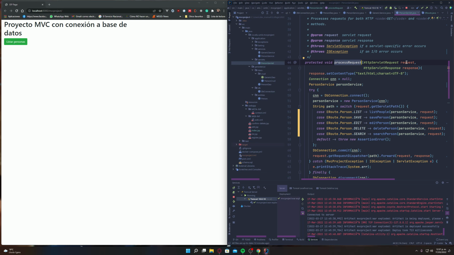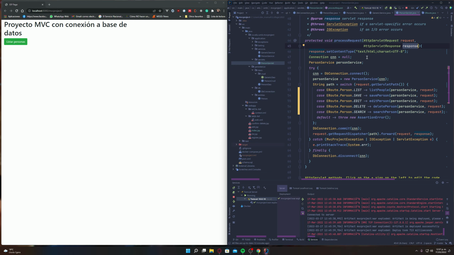That method receives two arguments, the request and the response from the servlet, and follows this logic sequence. It defines the connection and a service. It contains a try-catch-finally statement. In our try block, we launch the connection from the database and construct our service, sending the connection as an argument to the person service.